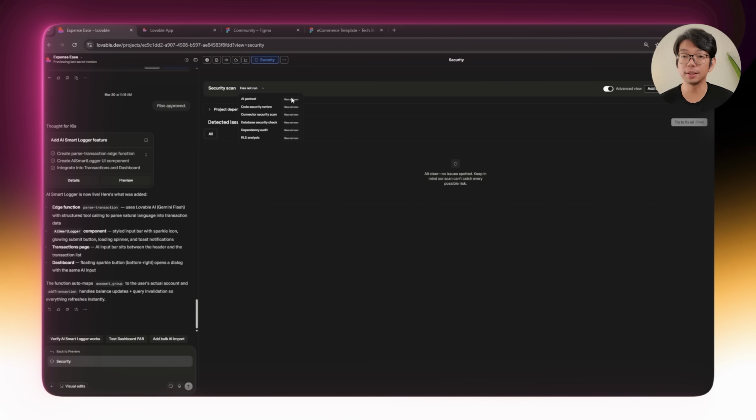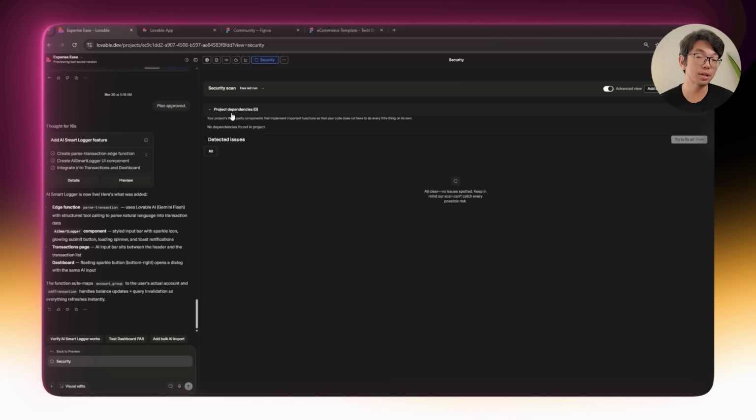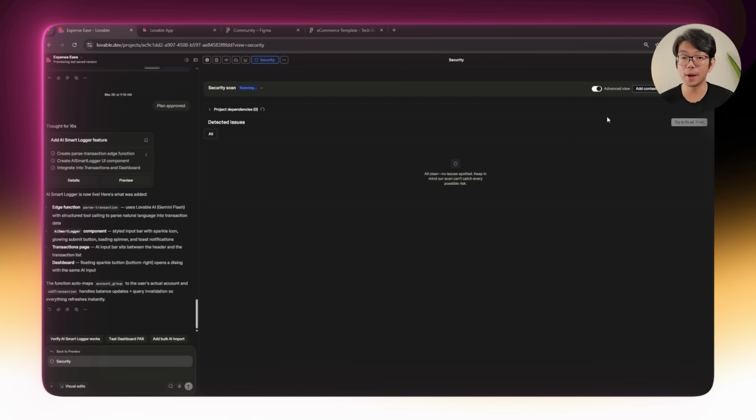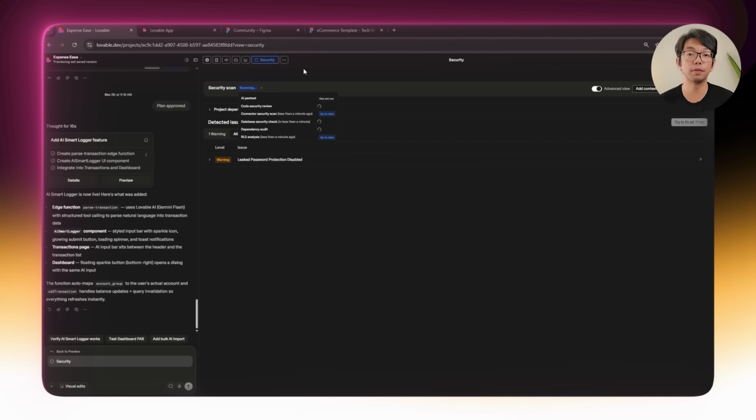So for example, it checks low-level security to make sure users can only access their own data. Without that, someone with the right link could potentially see everything in your database. It also looks at your database structure through a schema check, scans your dependencies for known vulnerabilities, and checks if any API keys were accidentally exposed in your front-end code. Now, these are all things that are easy to miss if you're not actively looking for them.